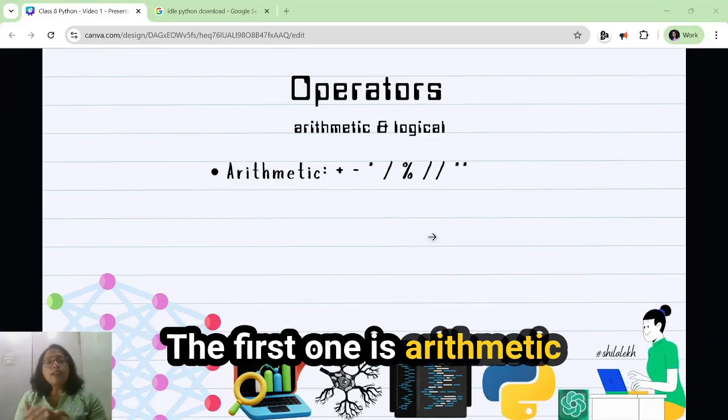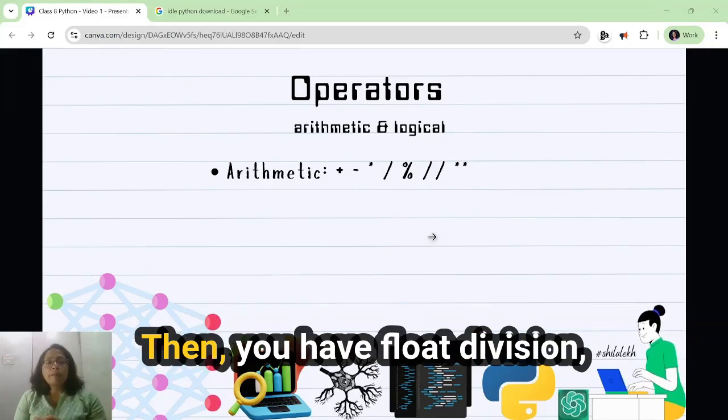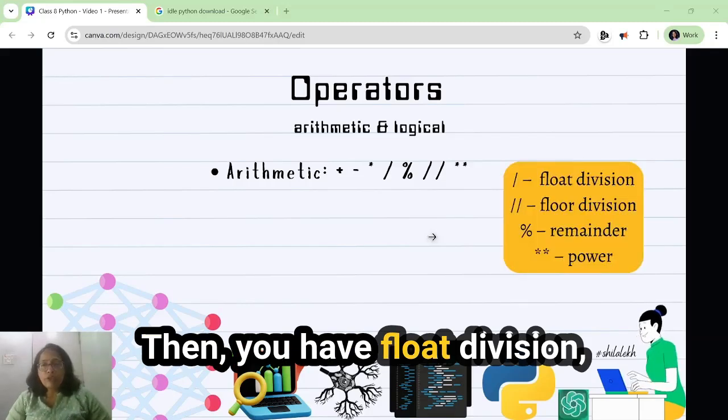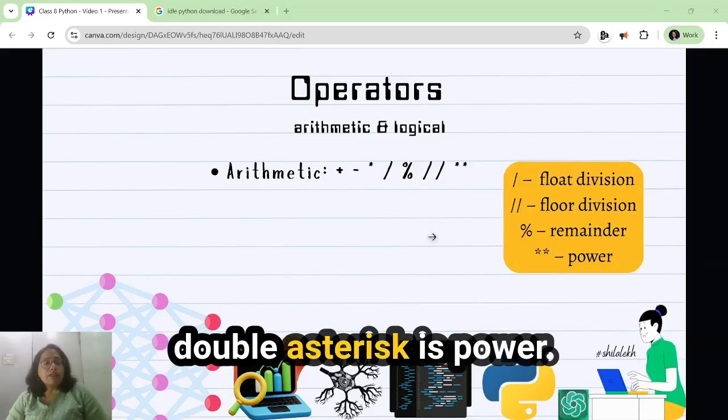The first one is arithmetic operators: plus, minus, star, then you have float division, remainder, and double asterisk is power.